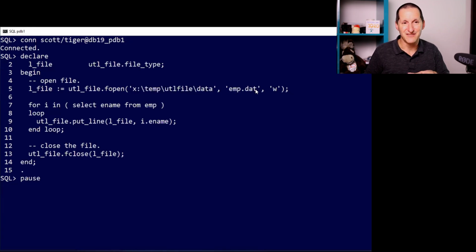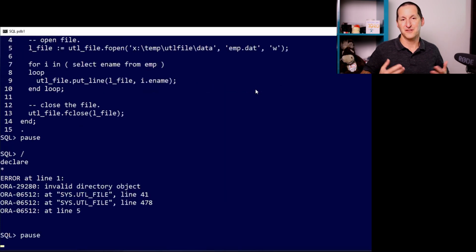You can see I haven't actually run this, because while that will work fine in versions before 18c, where I've set UTL_FILE_DIR equals star, the moment I try it in a current release, I get an invalid directory object error, because the first parameter can no longer be an operating system path. It must be a directory object.